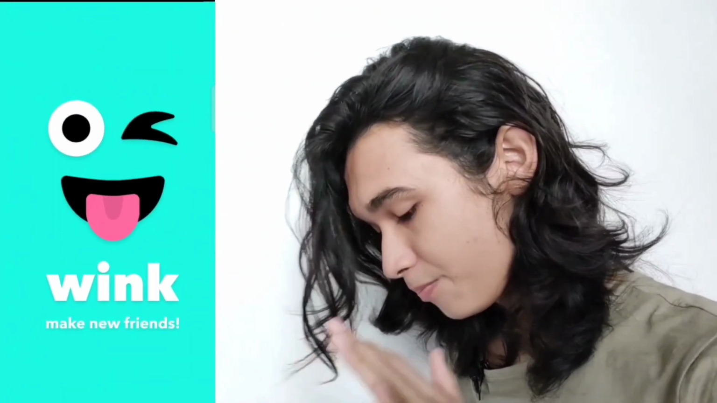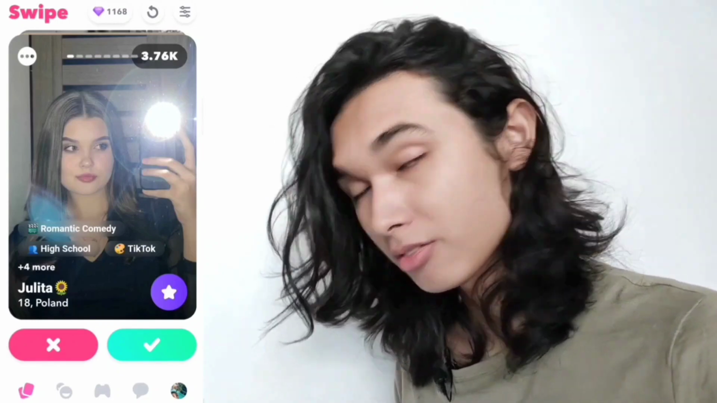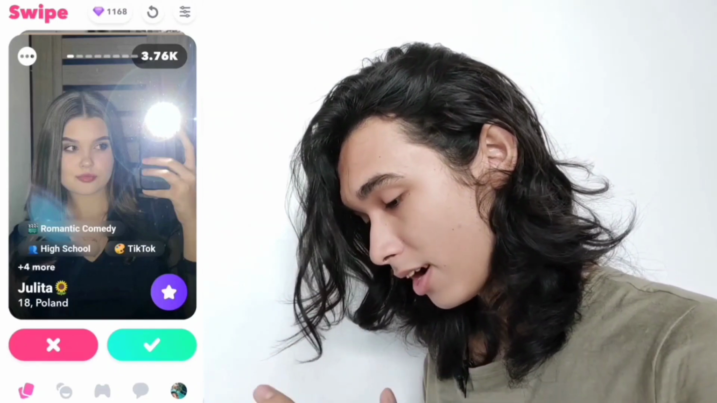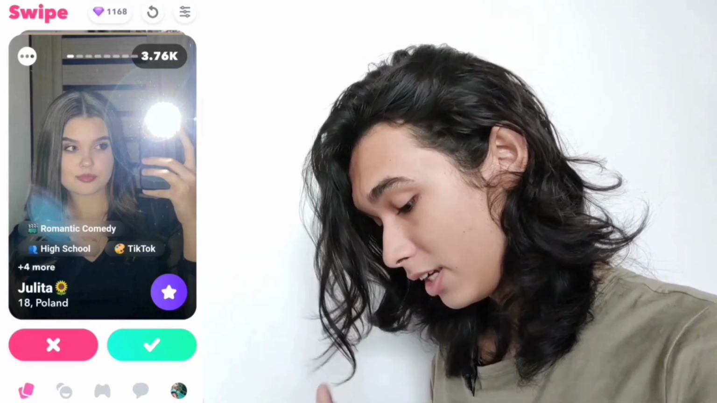So let me just start the tutorial. Okay guys, so now we just open the app. Okay guys, so this is the front page of the app. So in this front page, there's a Wink profile. So this is the profile, and there's multiple buttons on here.